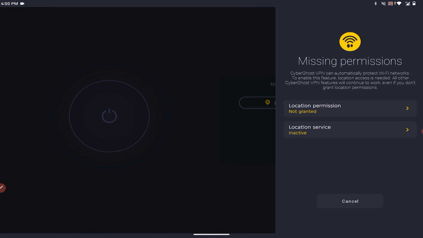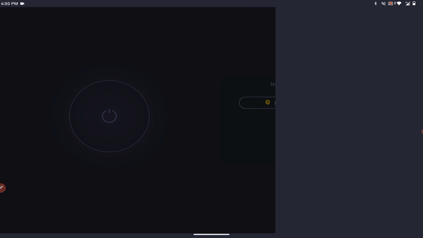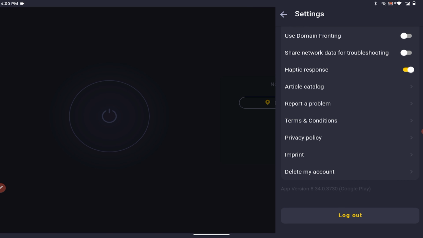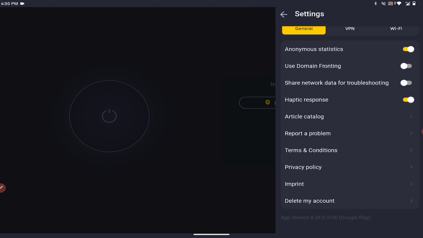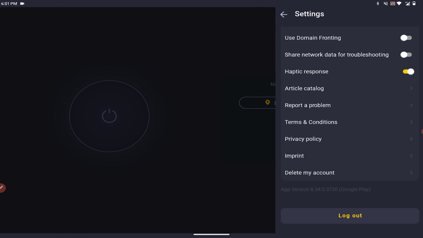Now, if we return to the main view, we can see that essentially all the app configurations are available here. In the General tab, we have Use Domain Fronting. There is also Share Network Data for troubleshooting, which you can choose to keep on or turn off, followed by Haptic Response. Below that is the Article Catalog, and there is Report a Problem, so if you face any issues, you can report them directly from here.